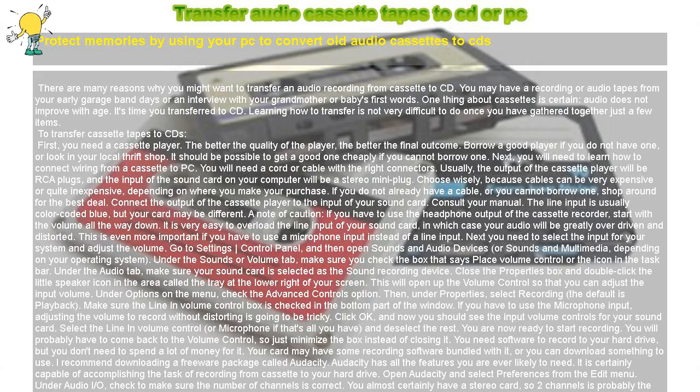Required tools: cords with the right connectors to transfer audio from the cassette player to your sound card. Burner software to record the final result to CD. Caution: watch your recording levels. Record at the maximum level without causing distortion.